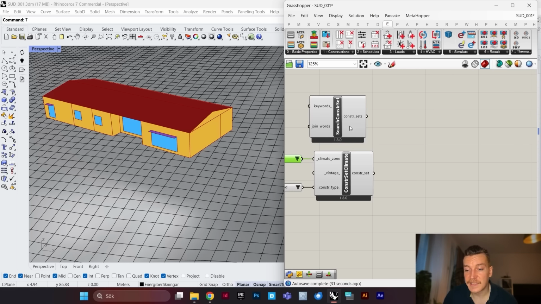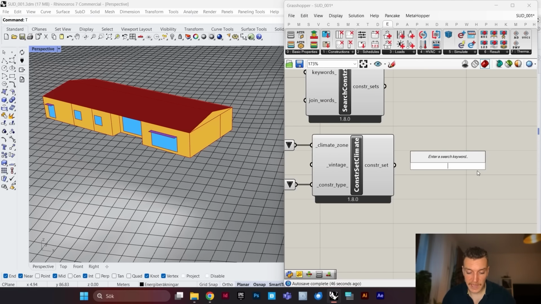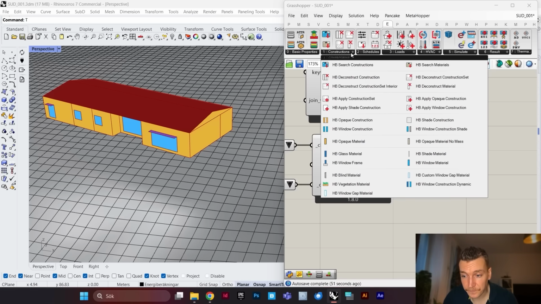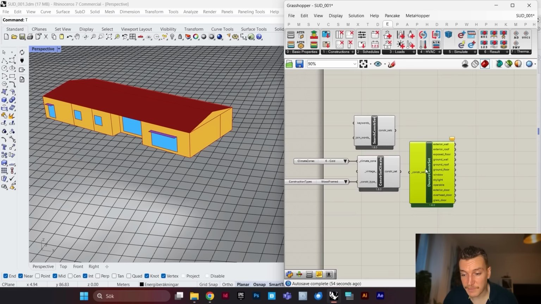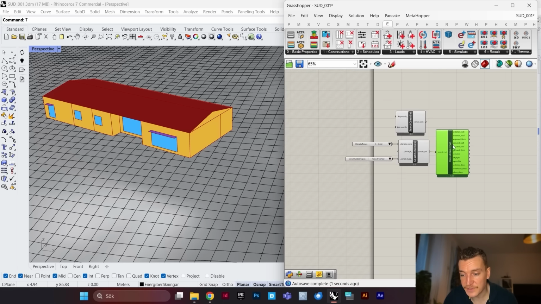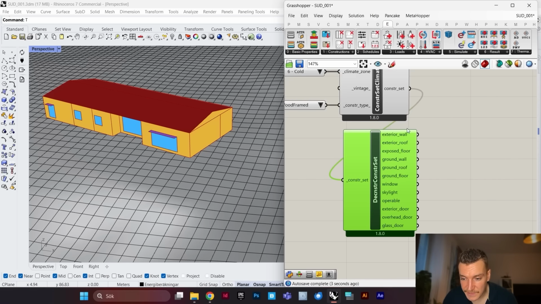But let's say we want to replace this construction set, the exterior walls and the windows within this construction set, with our own exterior walls and windows that we have chosen for this project. So to do that, we can deconstruct this construction set just like we did with the programs before, but we're going to connect this construction set here to the deconstruct construction set input, and now we get these outputs. We get exterior wall, roof, floor, windows, skylight, and so on.